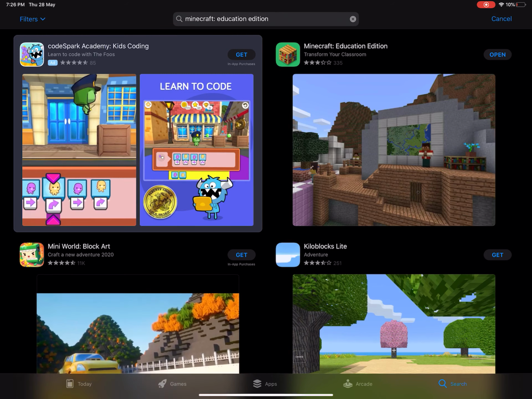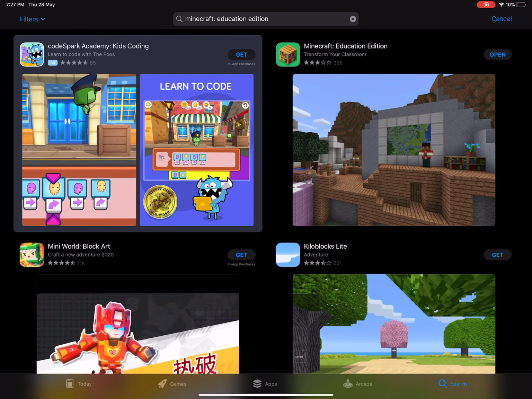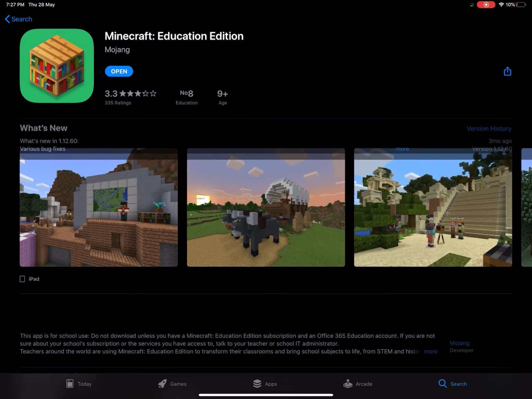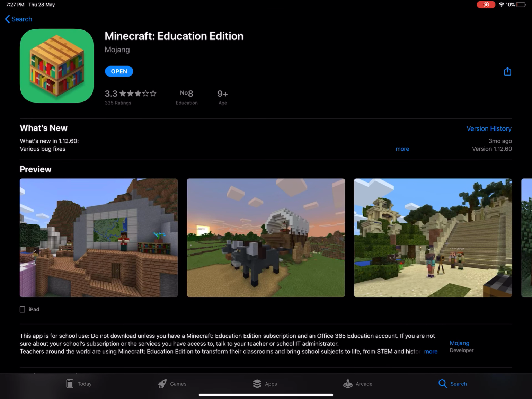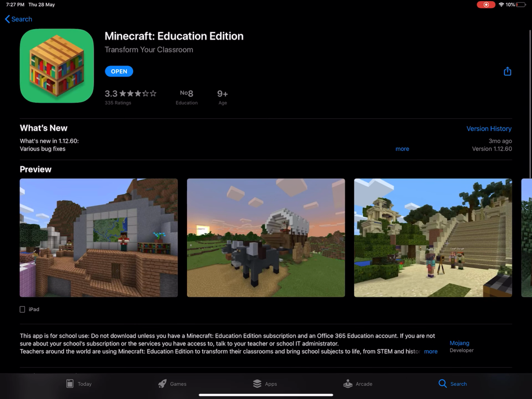However, you can see that I've got mine open because I've gone and downloaded the Minecraft Education Edition. Where it says Open, it will either say Get because it is a free application, or if you've downloaded it before, it will have a little cloud that you will see in a second, or you will have Open because you've already downloaded it.